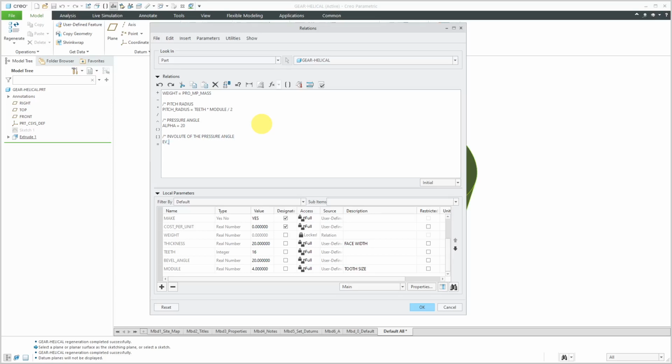We're going to call that EV alpha. And this is going to be the tangent of alpha. And by the way, I like to use a lot of spaces when I'm writing relations to make them easy to read. And we're going to subtract pi times alpha divided by 180. And this pi times alpha divided by 180, that's essentially a conversion of the pressure angle into radians.